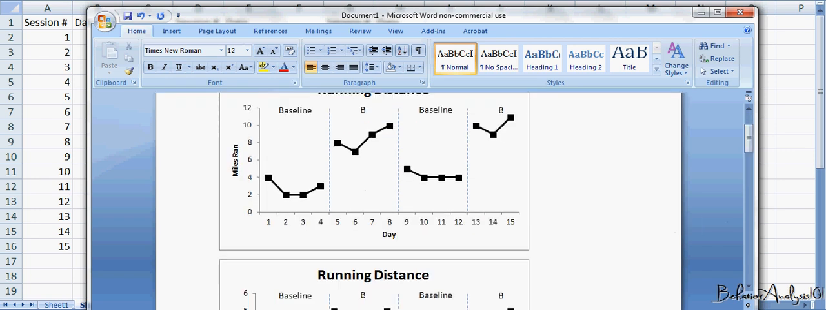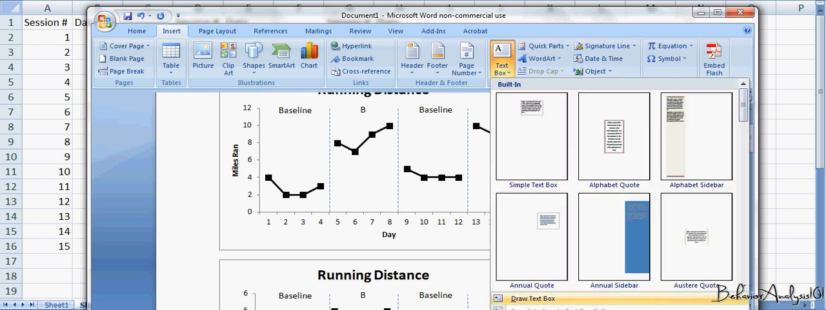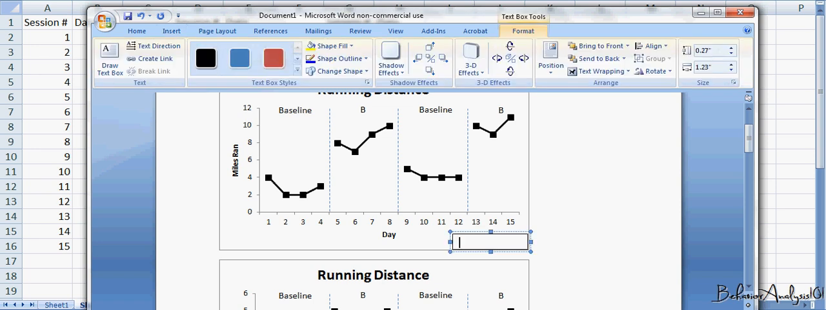So we still have 2 more to do. Again, you want to go up to the top on the second tab, Insert, go down to the panel entitled Text and select Text Box. Scroll down to Draw Text Box. You're going to left click where you want the name to go, hold, and then release, and type in the name. Then select somewhere else on the page.